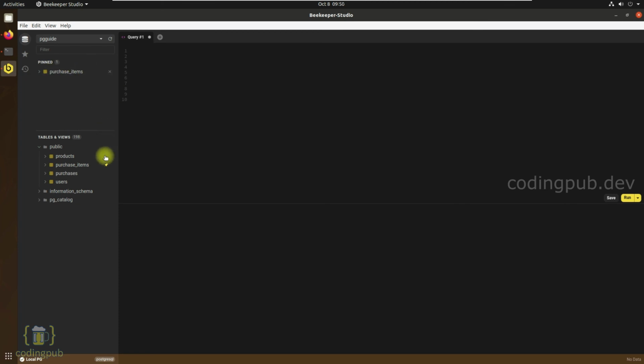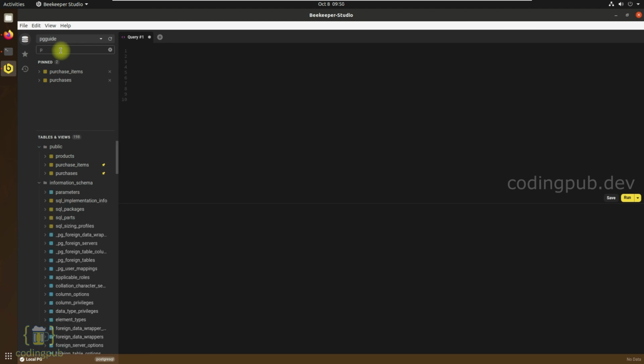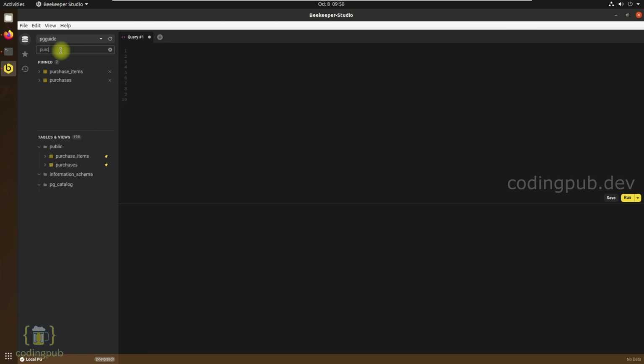If you are using a few tables frequently in this database connection, you will be able to pin those tables to the top of the list, so that every time you connect to this particular database, these tables are easily available for your access. And if you want to search for a particular table, you will be able to search for the table using the search field available at the top.